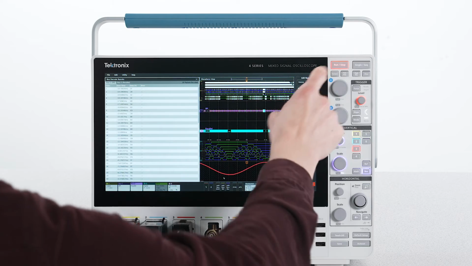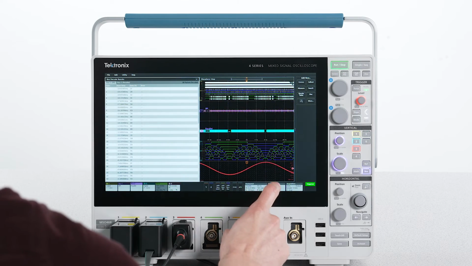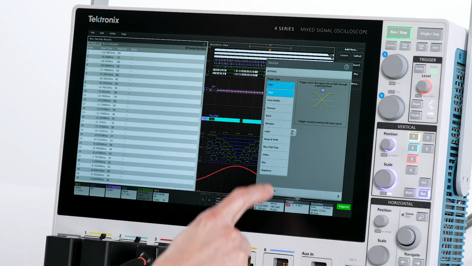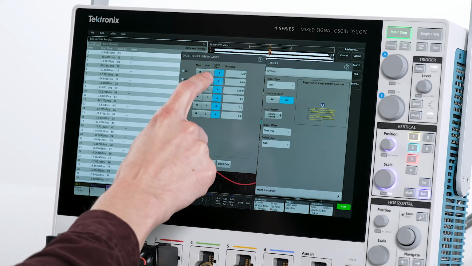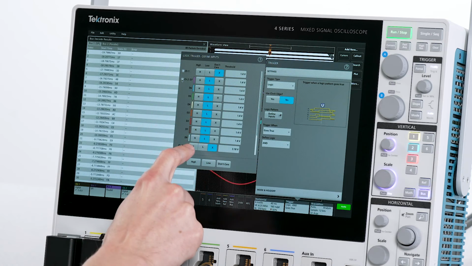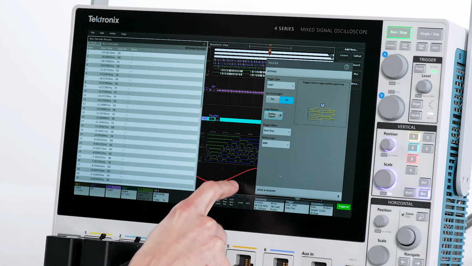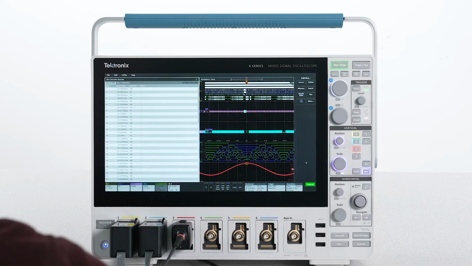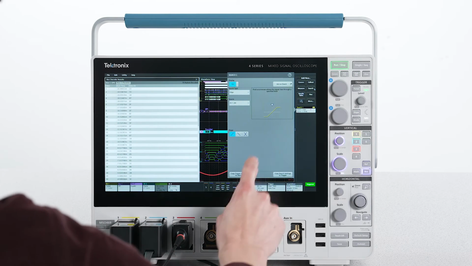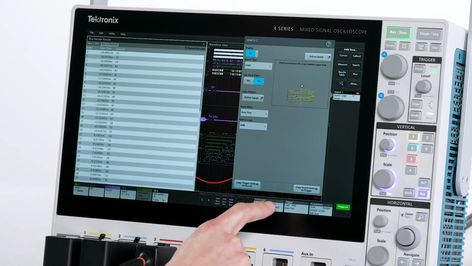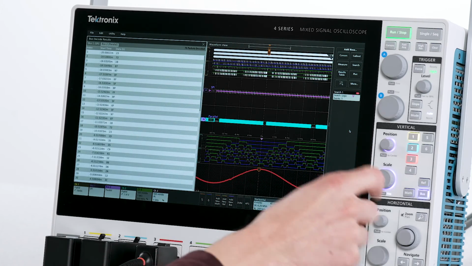The 4-series B can trigger on logic patterns or setup and hold time violations. In this case, I'll specify a binary 1, which occurs at the peak output of the DAC. Use the search function to mark all occurrences of a trigger, decoded data, or other signal characteristics. I can tap a single button to copy trigger settings to search and vice versa.